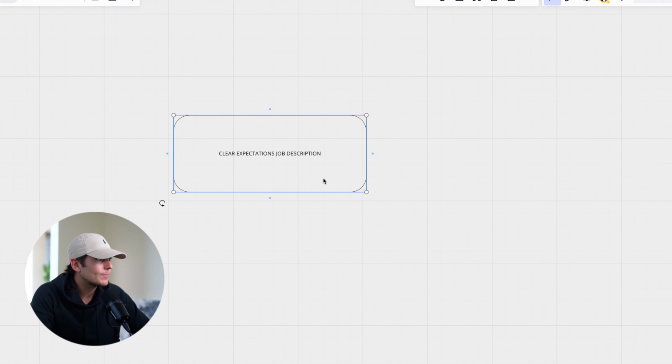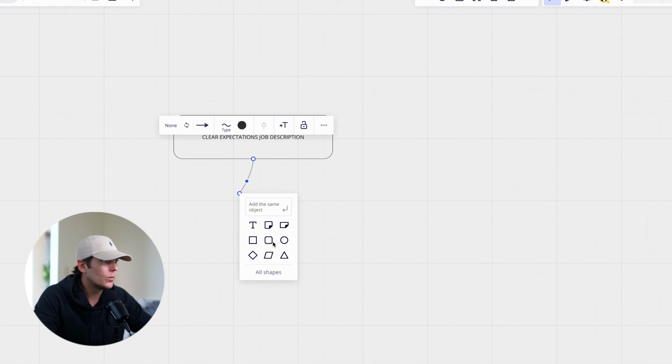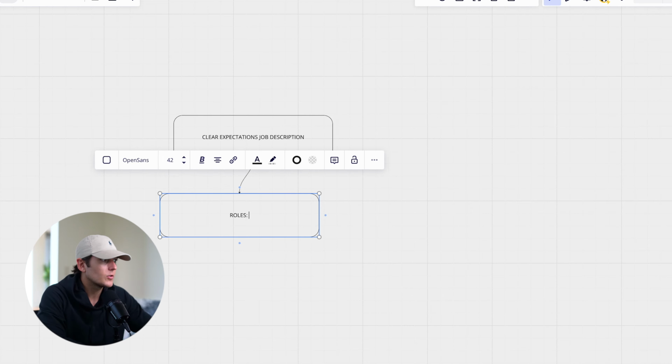When we talk about clear expectations in job description, here is exactly what we want to have laid out in our job description. We will need our roles. So what is the role? A typical role is going to be like a video editor. And we need the responsibilities. We need editing videos, etc., etc. And then the most important part is simply SMART expectations. Basically what SMART stands for is specific, measurable, attainable, realistic, and time-based.